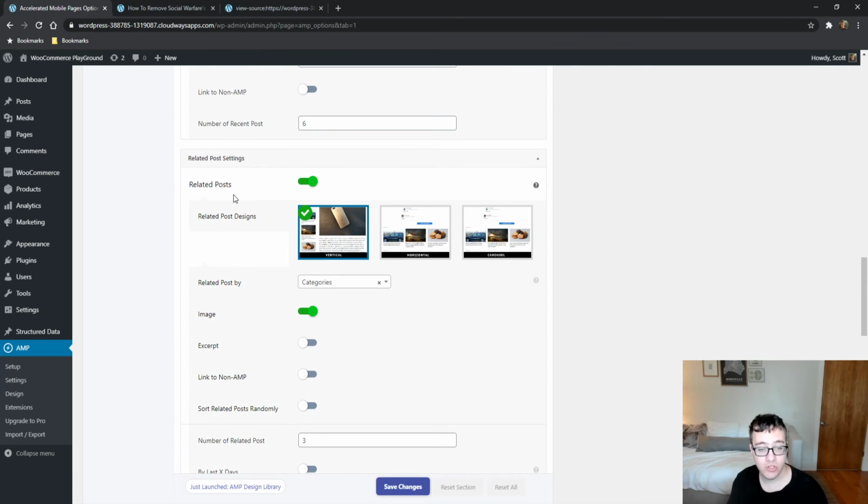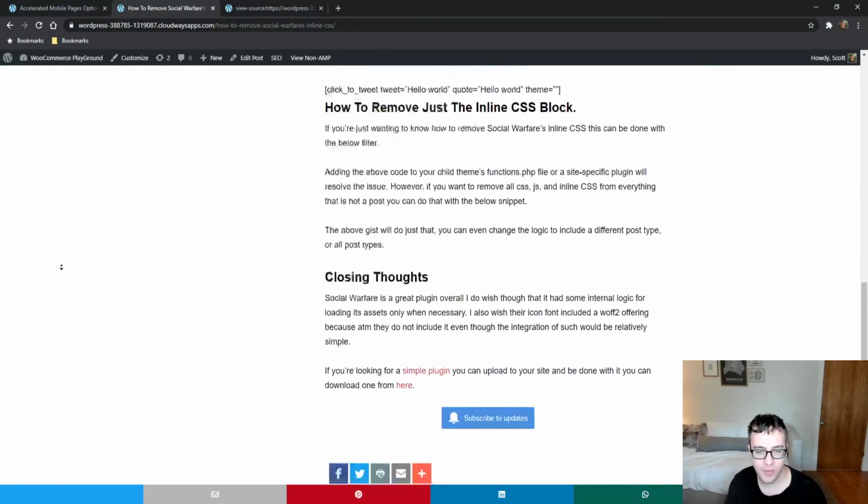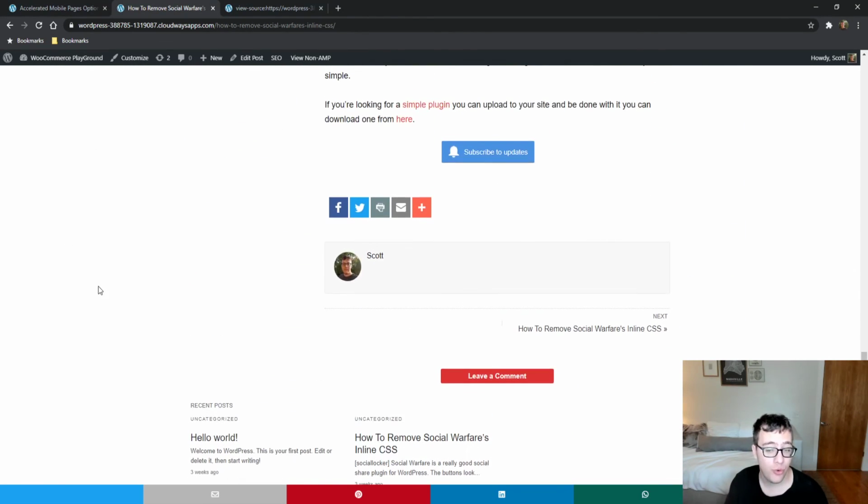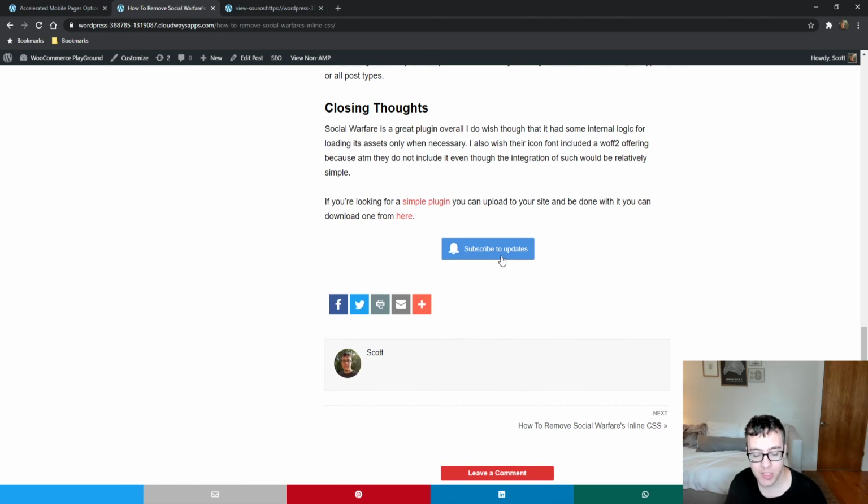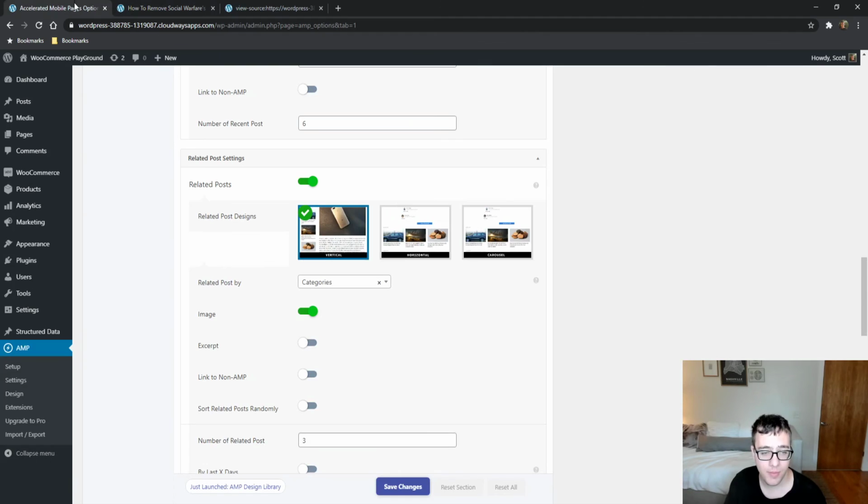Now, one thing that is great though is you do get to modify the related post section. Related posts are very important because it will obviously get you more clicks. This is the subscribe to updates button I was mentioning earlier. If you had the OneSignal API key in here, you would click it and it would prompt them, hey, do you want to allow notifications? And you'll probably be like, not really, chief.